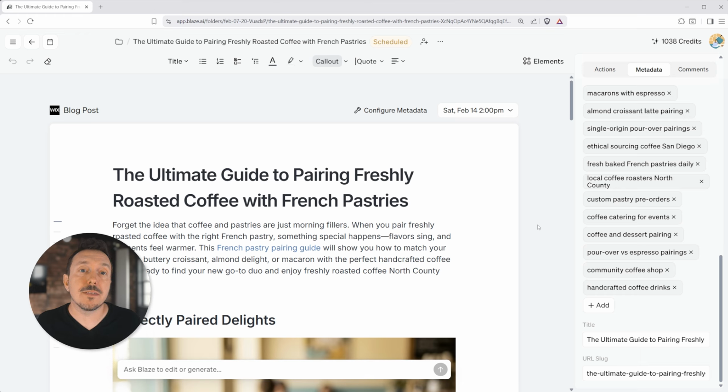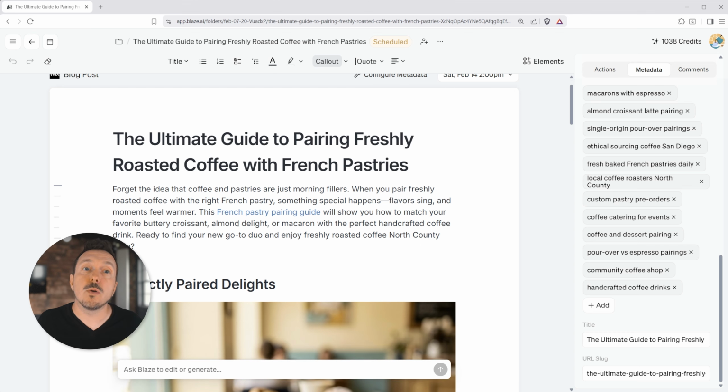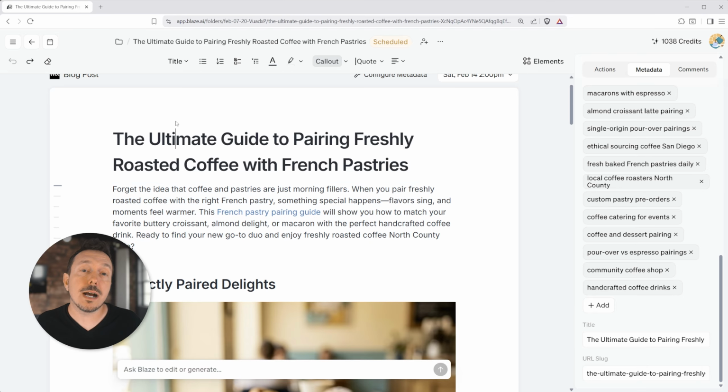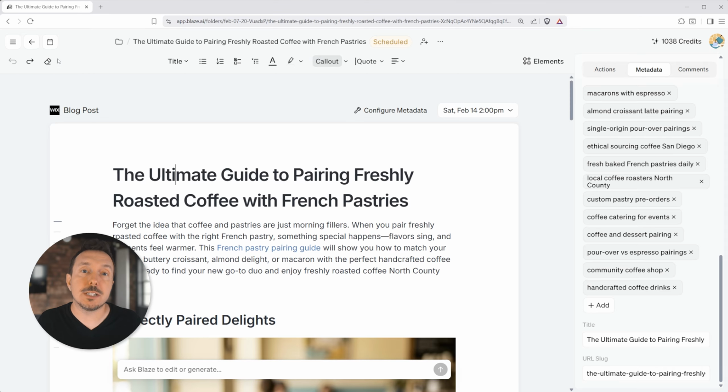Down below in the middle of the page, there's a prompt bar that you can use to describe different changes you want Blaze to make on your behalf. And then of course you can also make regular edits like you typically would in a document editor. We have more content on this too that you can watch if you want to dive deeper. Now let's jump to integrations next.